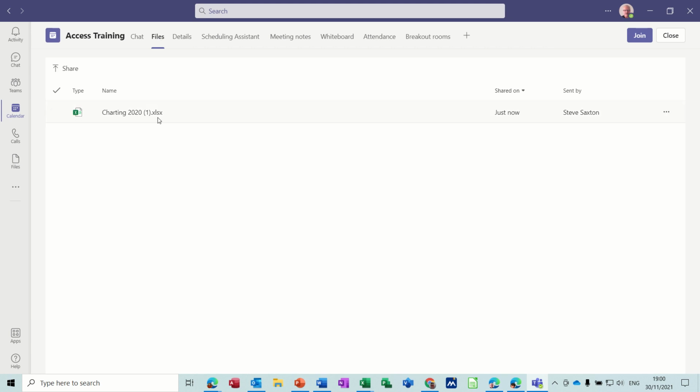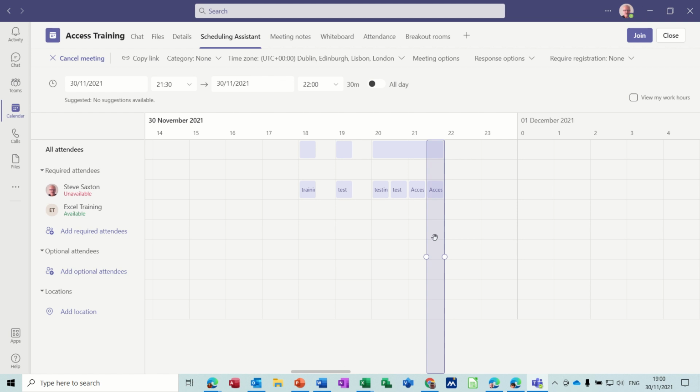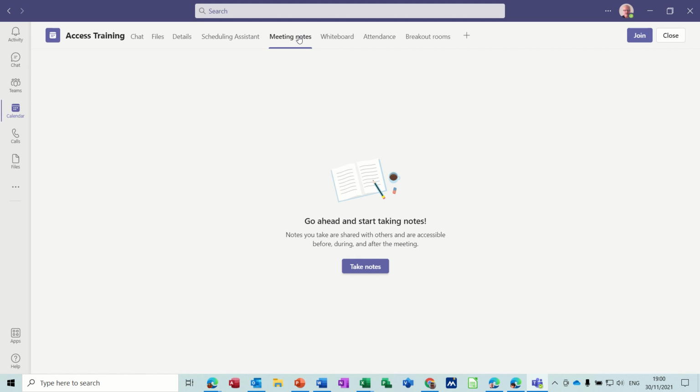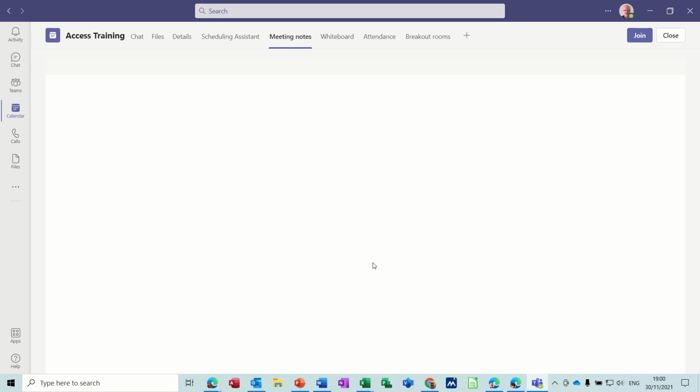There it is, charting. You've got scheduling assistant, which is something you can use for internal people to see whether they're available for this meeting time, and if not, you can reschedule that. You've got meeting notes, which you can take notes during the meeting, but you can also set notes up beforehand. So testing, and then everything else.